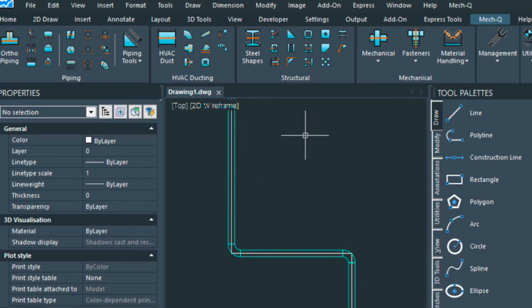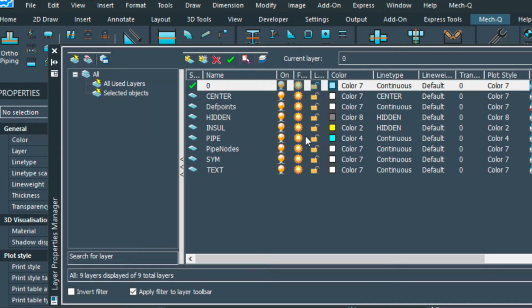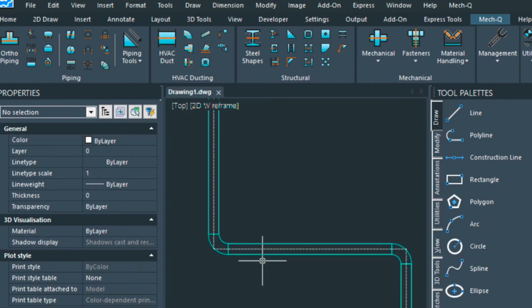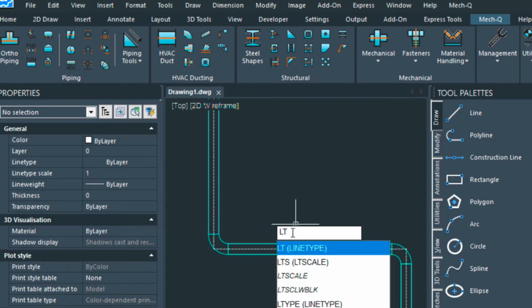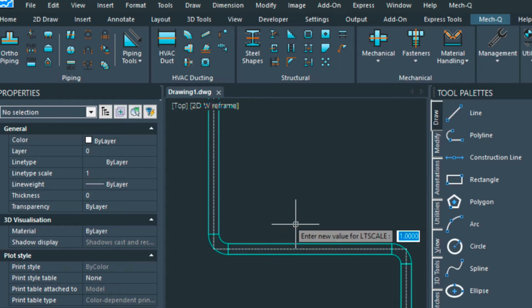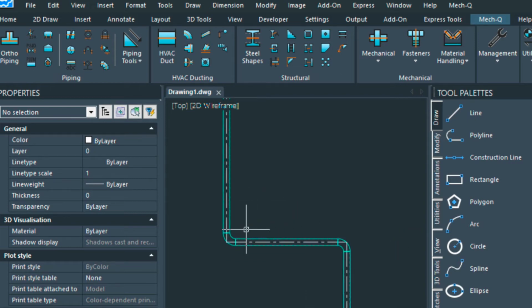There's a couple of ways of doing that, but you can go into the LA command for layer, and that was on layer 0. You can see the current layer here, and we can simply either freeze it or turn it off, and that's how we do that. Now we're just left with the dashed line representing the center line, and in order to change that spacing, we type in LTS for line type scale. Right now it's set at 1, but we can set this to like 12, for example, and then you can see the difference there.